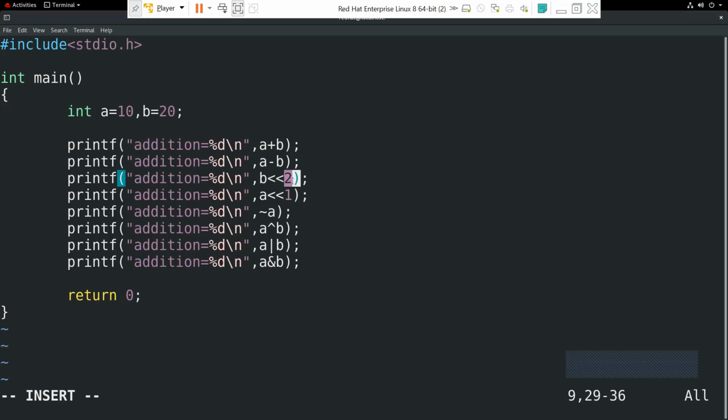40. Again, here 2 means 2 times we need to shift. 2 into 20, 40. 40 into 2. Again, 80. 80 will be the result here. Left shift means multiplied by 2.